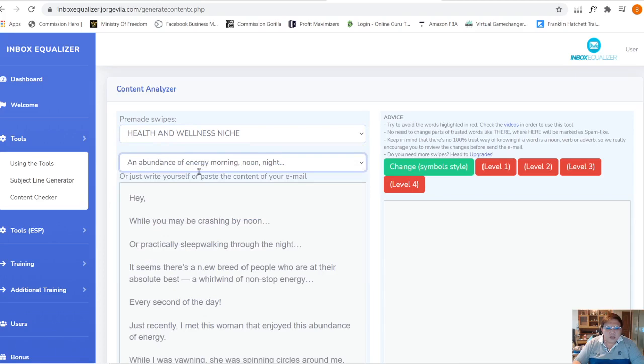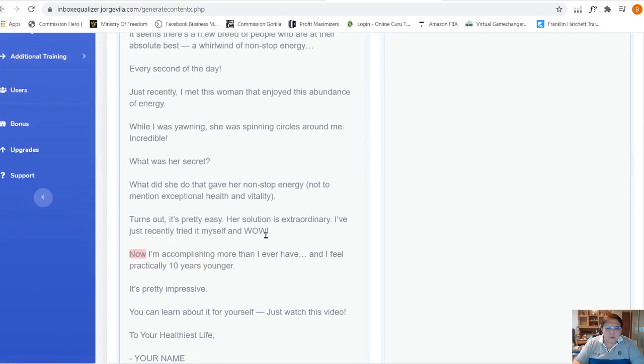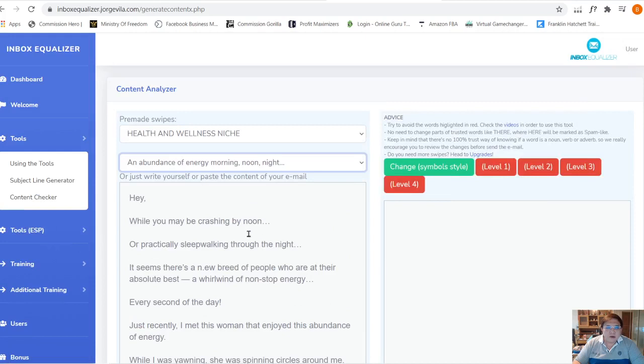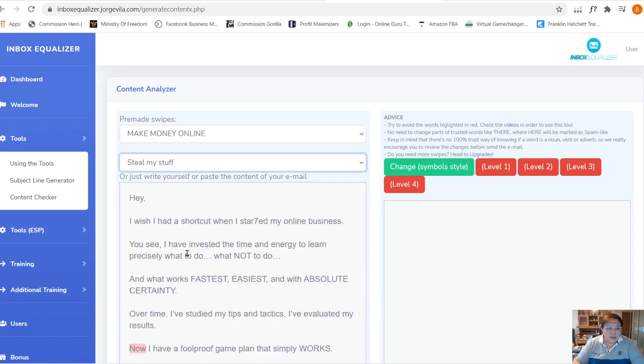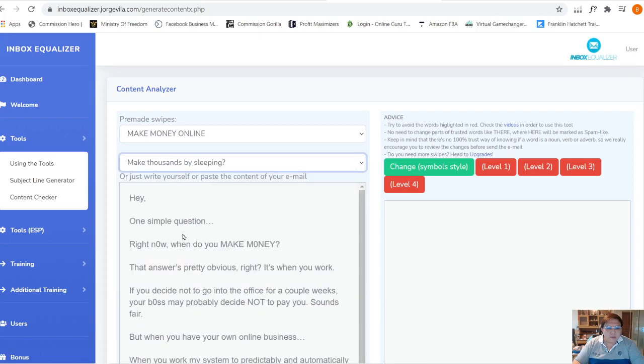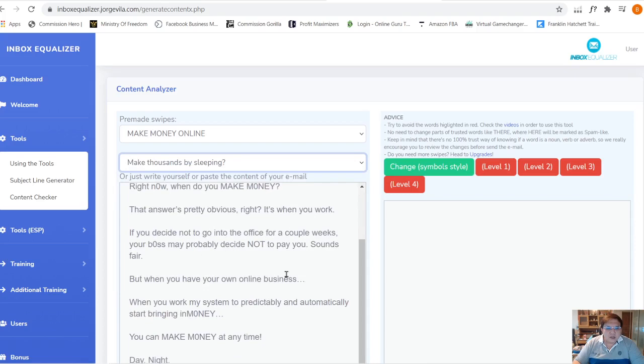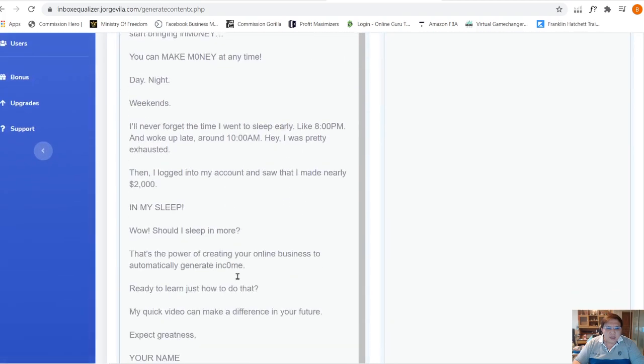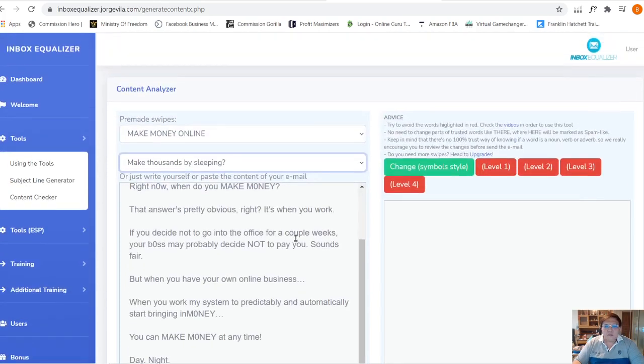All right, so there are all these different swipes being provided. So abundance, as you can see, once I tap on it, this entire email swipe comes out automatically. Say, make money online, choose another one. Make thousands by sleeping. Interesting. So these are all the content. Okay, so this is generally how you use these tools for Inbox Equalizer. I believe at this point in time it is one of the pioneers in terms of the concept of this software, which is pretty unique.